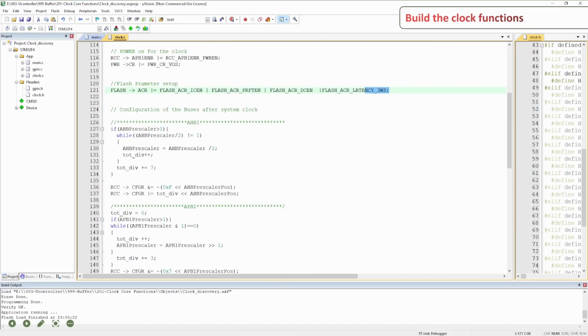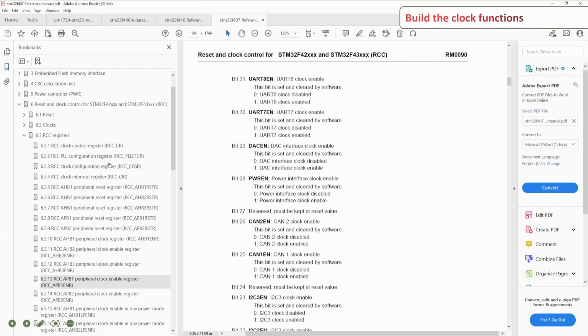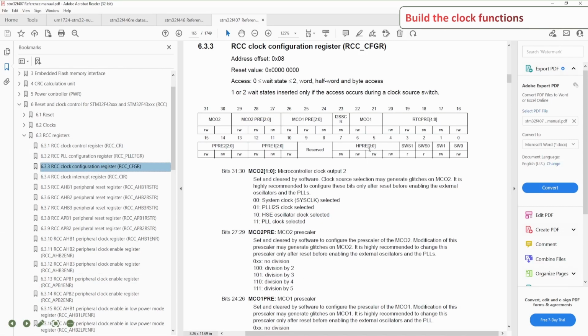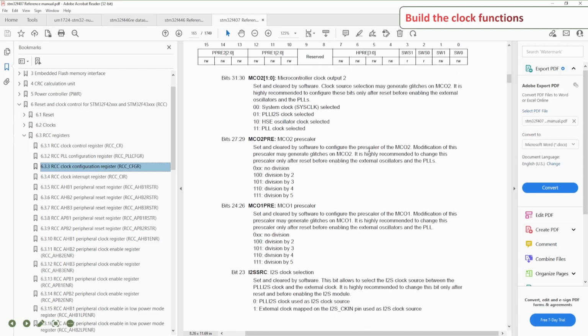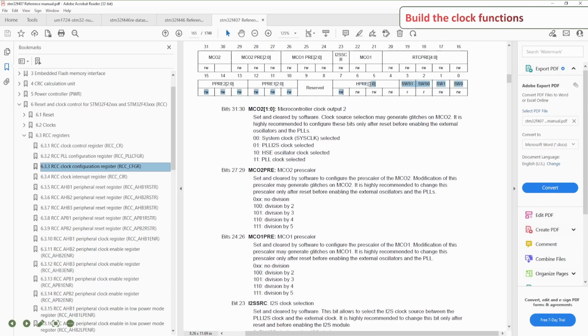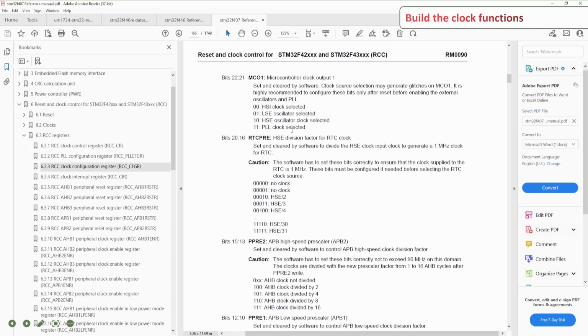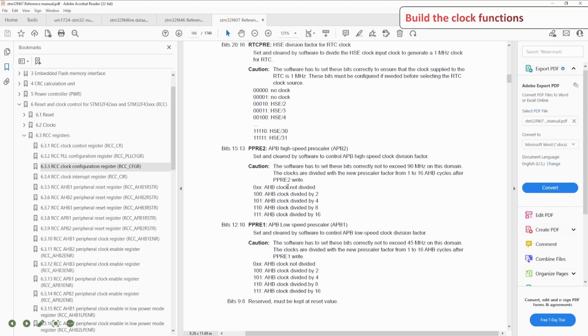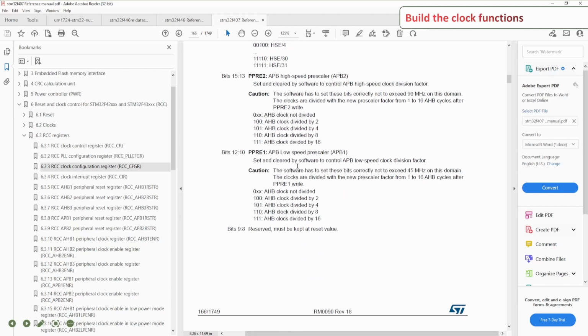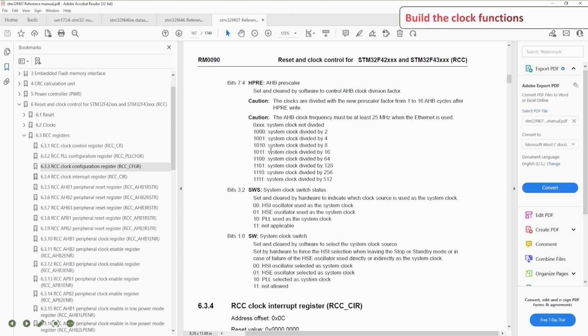So the first one is the AHB prescaler. This is an interesting parameter. So if we go here and we go to this one again, in this one, there's a certain logic. So this is the one that we need to change here. We do have 4 bits to control, and this bit starts from, I think, here. And it's extremely interesting.